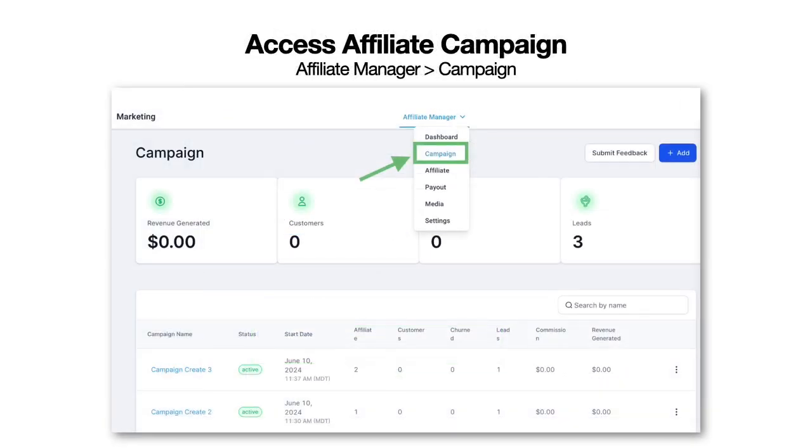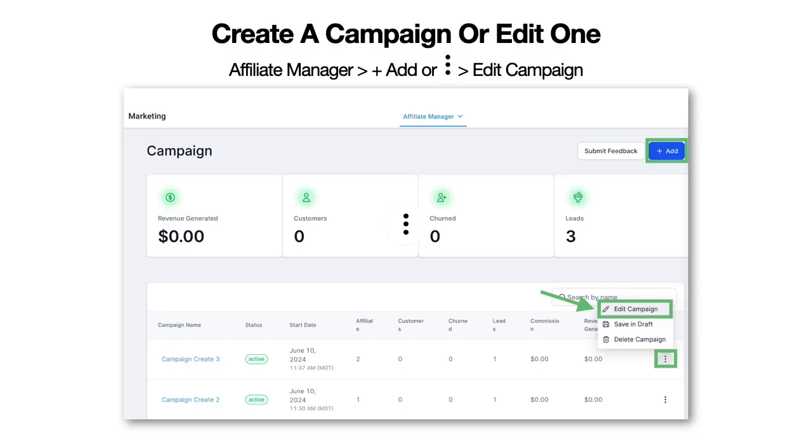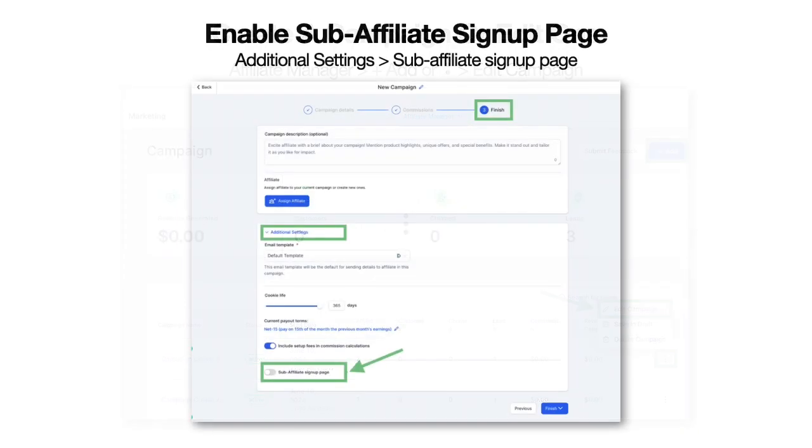From there, let's go ahead and access the affiliate campaign. You'll go to the affiliate manager and then to campaign. Then you're going to go ahead and create a campaign or you're going to edit an existing one. Now let's enable the sub-affiliate sign-up page. So this is under additional settings and then the sub-affiliate sign-up page.